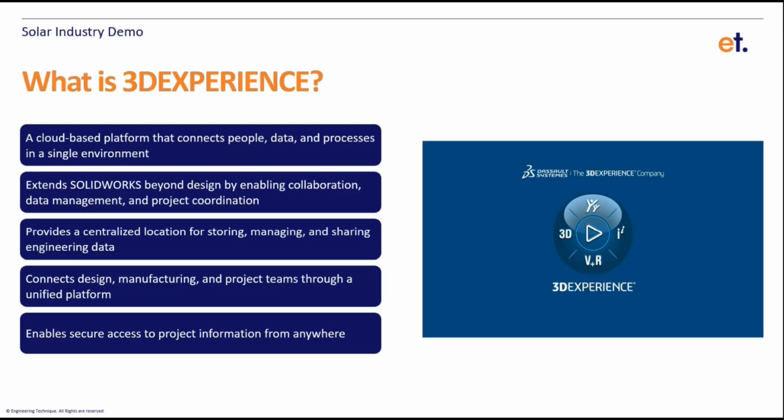It is a cloud-based platform that connects people, data, and process in a single environment. It means that if you are saving all of your data in 3DEXPERIENCE, it will be maintained in a single space. No different folders and no extra subfolders or anything. It will be in a common space to which you will have access, and you can also provide permissions to other users or your design head or any stakeholder to the space, so they can check the model data and also check the project status.